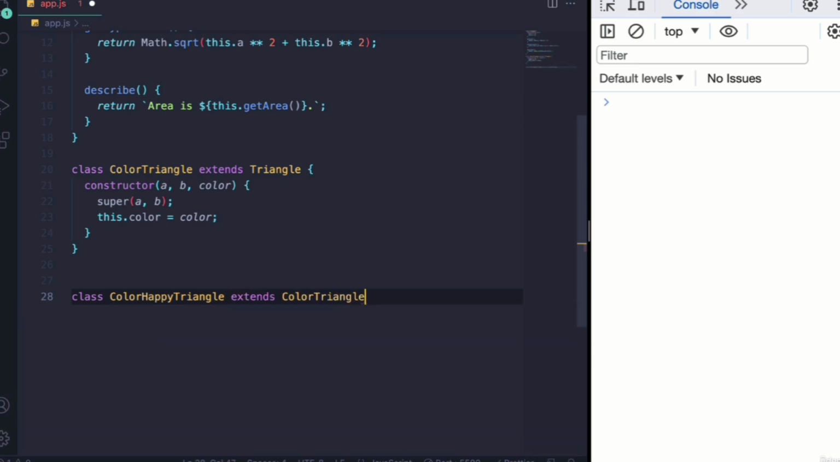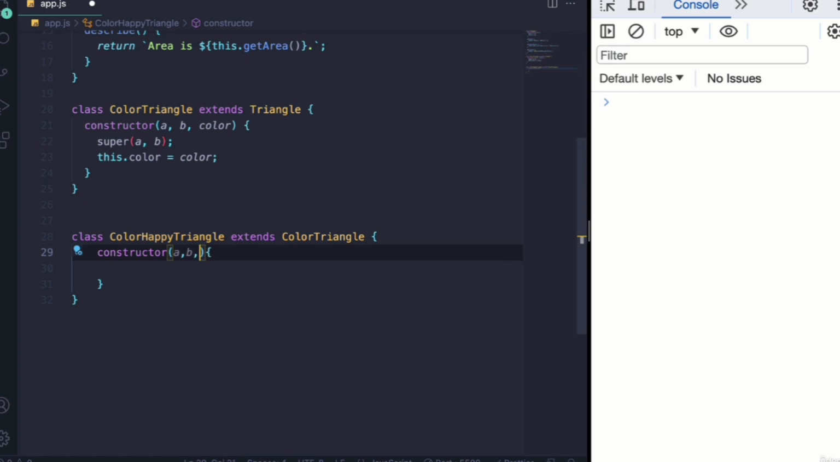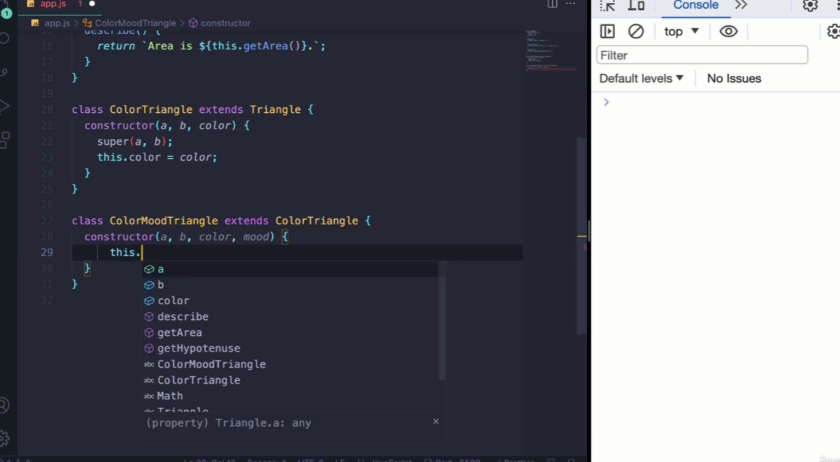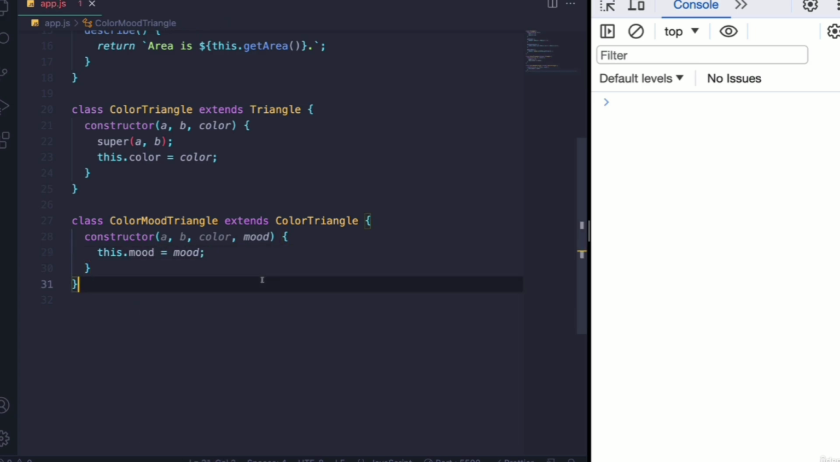And in here, I'm going to add a constructor. And this constructor is going to expect us to pass A, B, color, and then maybe instead of happy, I'll call this mood. Color mood triangle. And it's expecting a mood to be provided as well. What I want to do is eventually set this dot mood to be mood, but I'm going to get an error if I try and make a new color mood triangle. I'm going to have to call super. And what does super refer to? What is the superclass of color mood triangle? It's color triangle, this guy here. And this constructor expects A, B, and color.